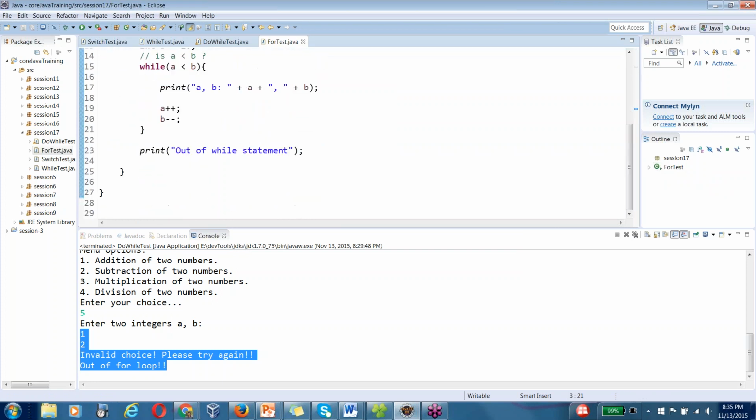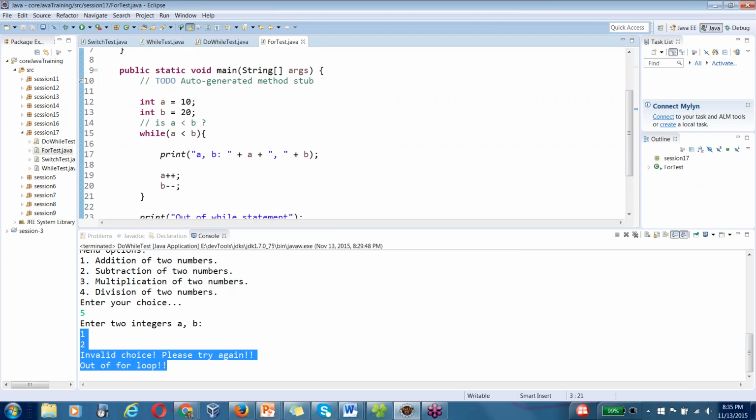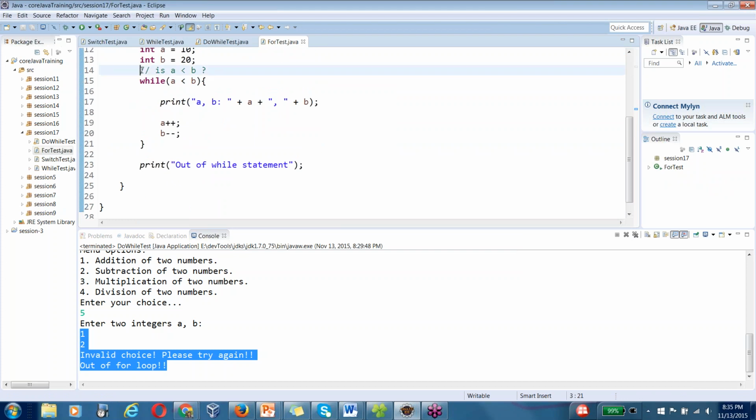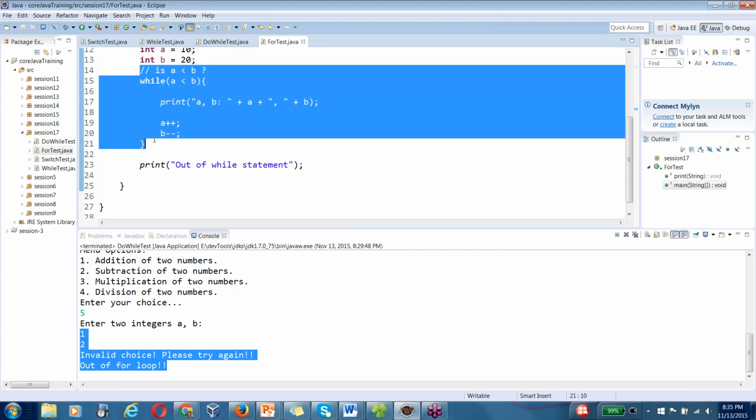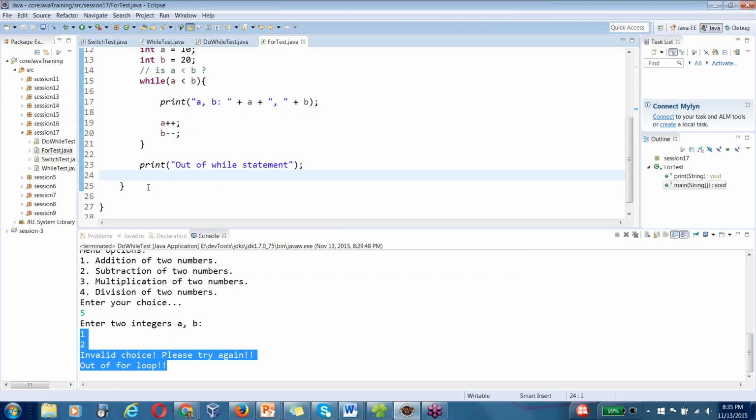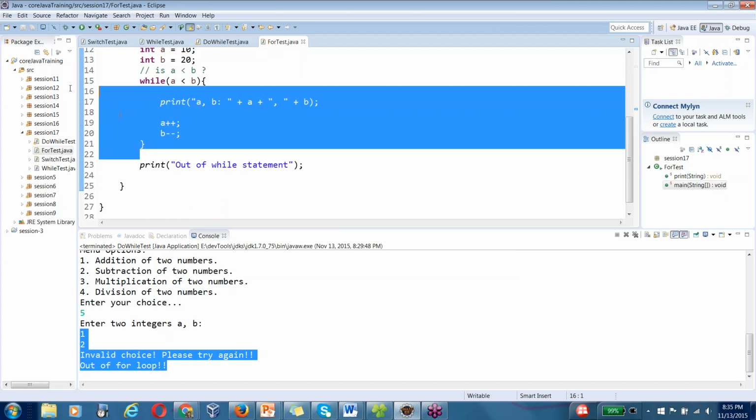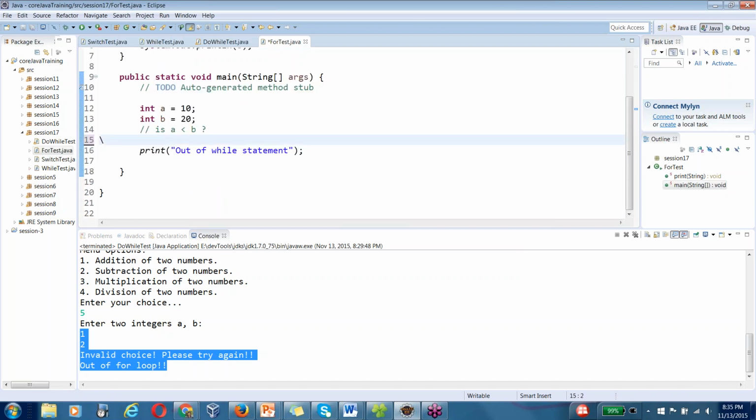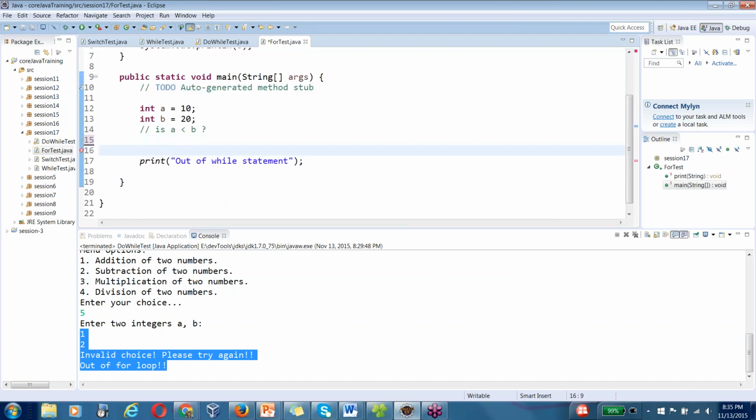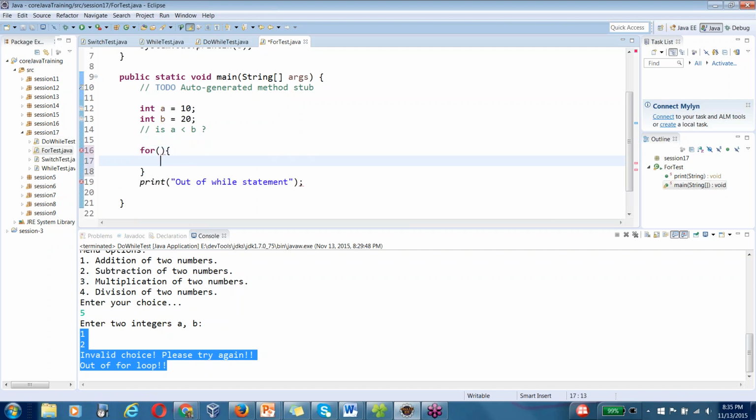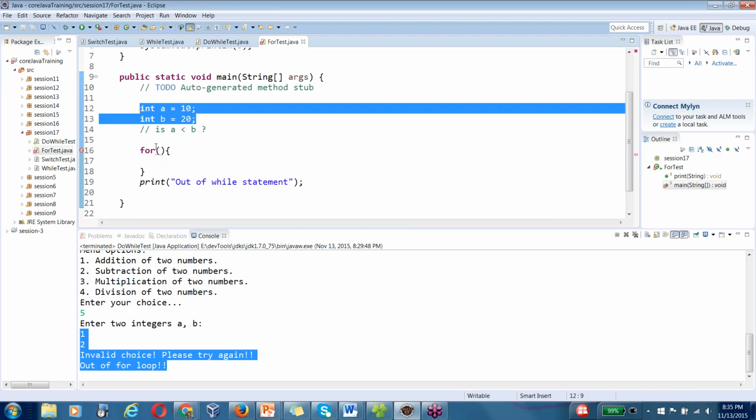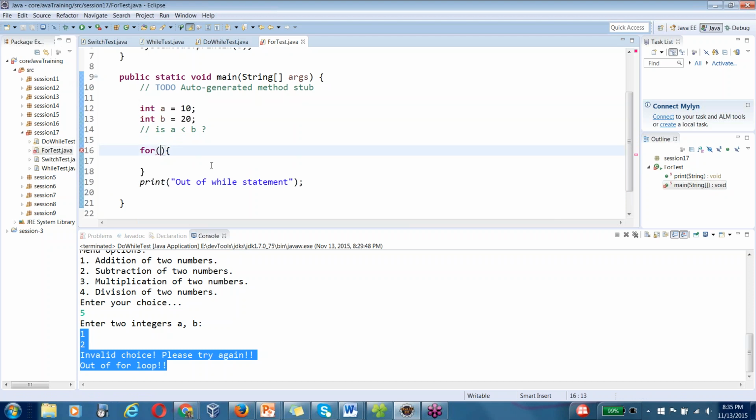Okay, so what are we testing here? We are testing the for loop. What we will do here is eliminate all these things. We will remove all these things. Then we will use for. I have already initialized these two things here, so the initialization statement I don't need.